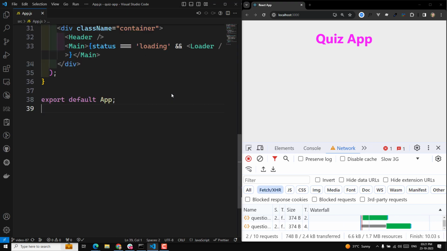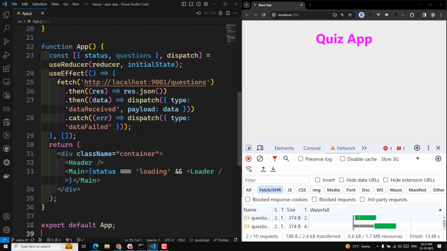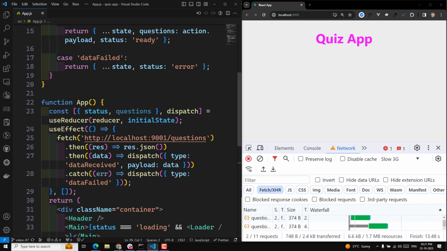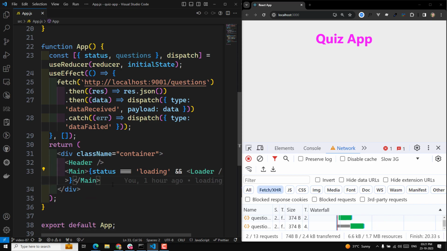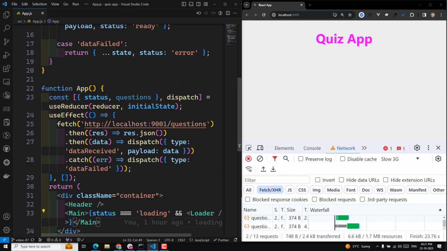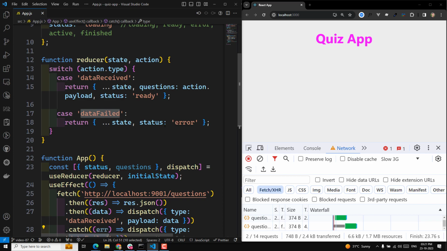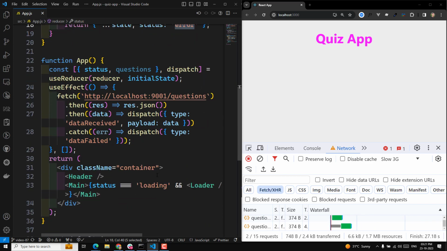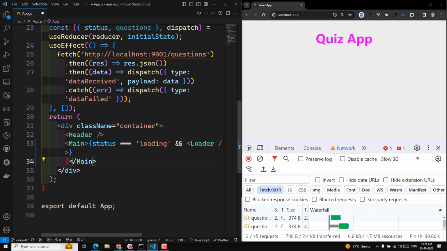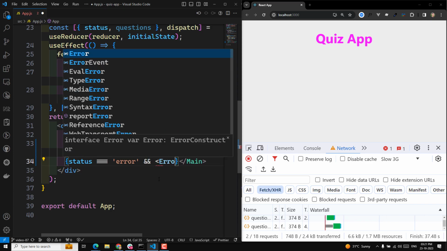So let's open this app.js. Now for any reason, if we get any error in fetching the data, if in fetching the questions we get any error, then we need to show the error message. For this, data failed, so we are making the status as error. So here I can write that if status is equal to error, then I need to load the error component.